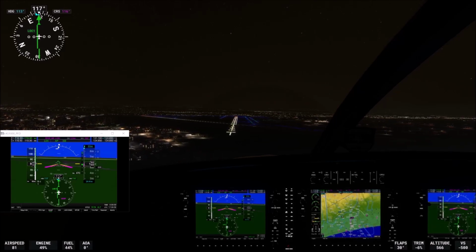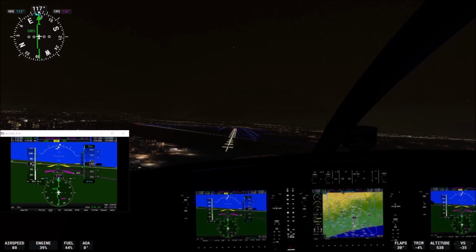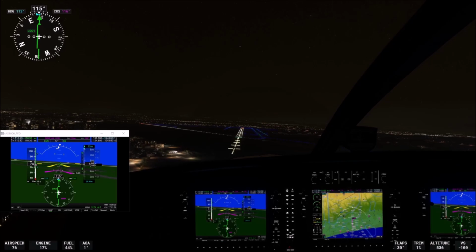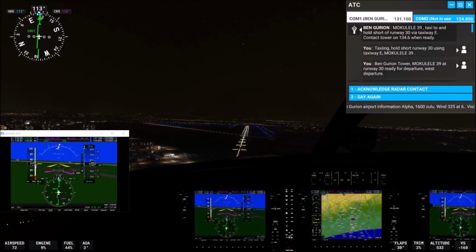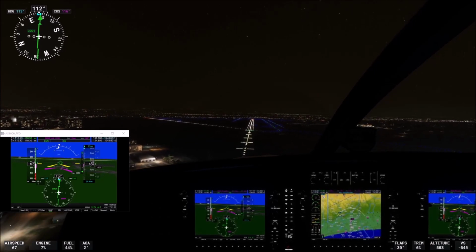Mokulele 39er, 3 miles northwest of Ben Gurion, 600 feet. Maybe contact radar. Okay? Autopilot is disengaged. Altimeter 29.901. Roger, Mokulele Train 9er. Not the perfect time for the ATC right now.